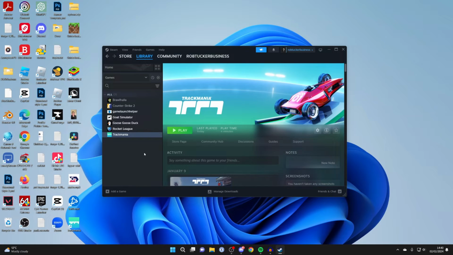We'll guide you through how to remote play on Steam from PC to PC, Mac to Mac, PC to Mac, or Mac to PC.